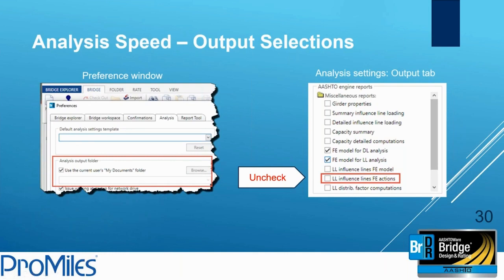And also on the right hand side, it'll be a good idea to uncheck some of the outputs. The primary one that can take up a lot of analysis time is this LL influence line FE actions. So if you're not really digging deep into analyzing all the files, if you want a quick analysis, it's better to uncheck this output, whereas your analysis will run faster.